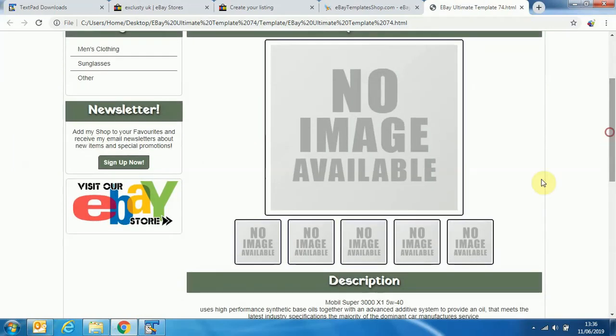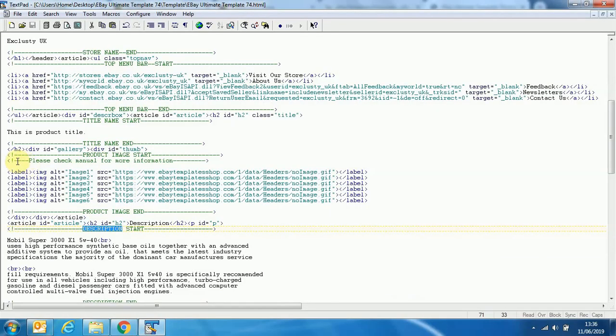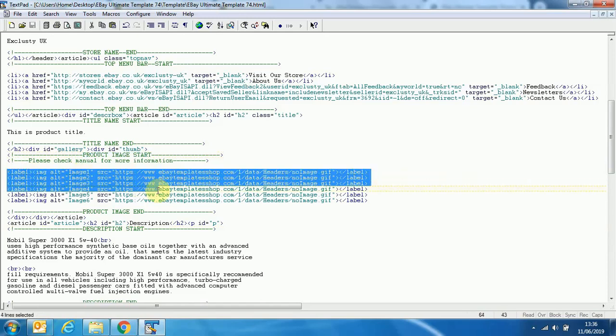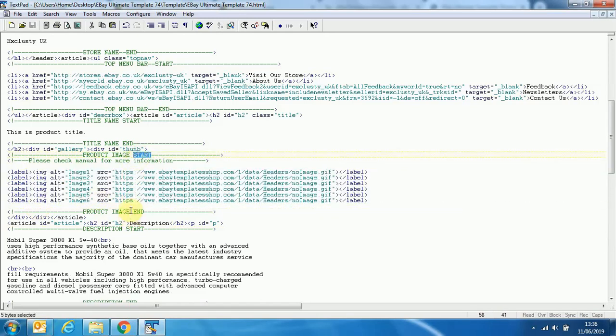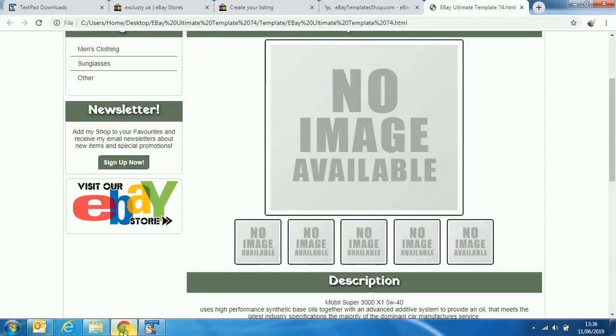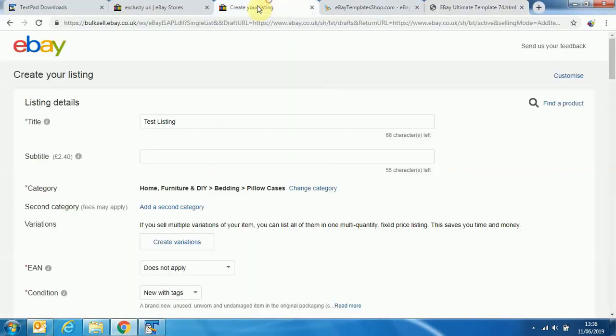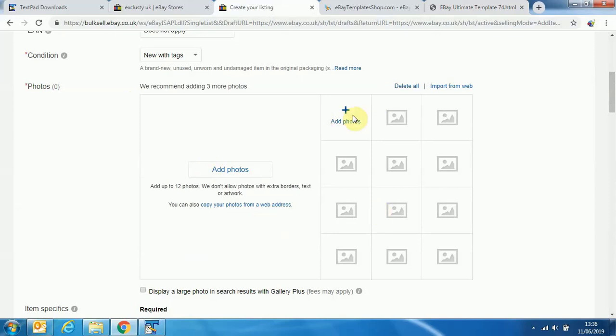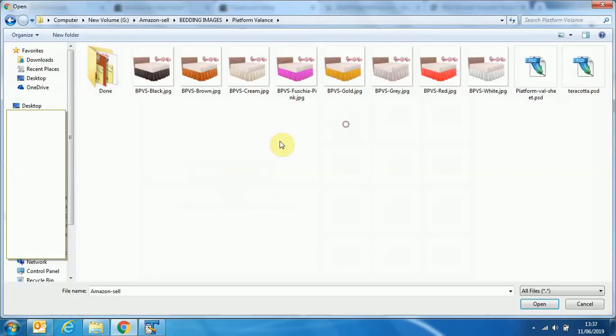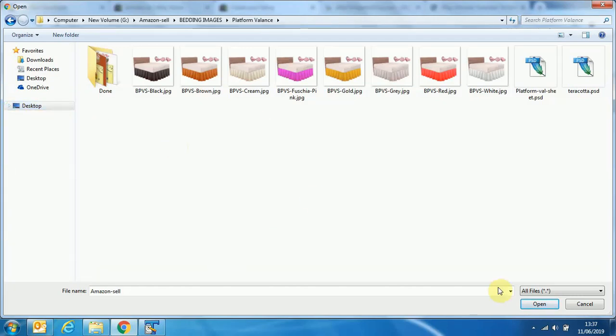Now we're going to add product images in the gallery. The product image gallery code is provided here in the template. If you are using your own image hosting then you can copy and paste the image link here in the image tag. If you don't have image hosting then there is an easy way to upload the image and get the link from eBay itself. When you create a listing on eBay, go ahead and upload the images first on the eBay listing, then copy and paste the image links into the template.